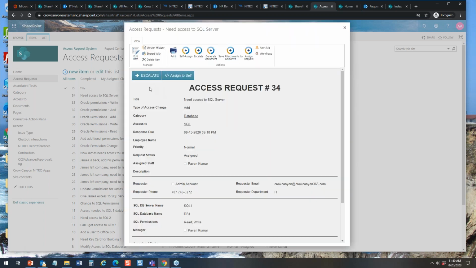So now we're saying there's actions that can be added to the form. These are user-initiated actions.